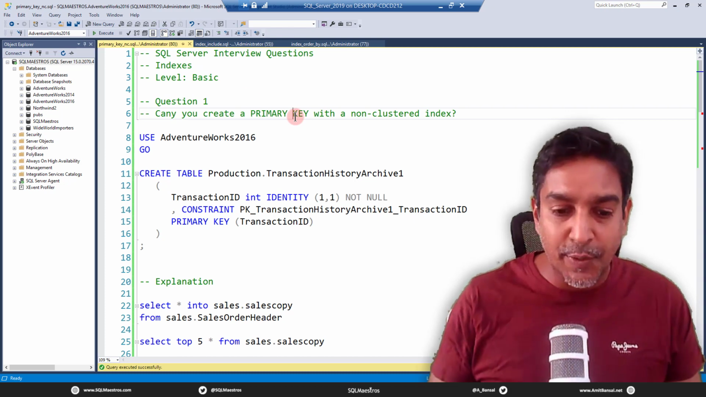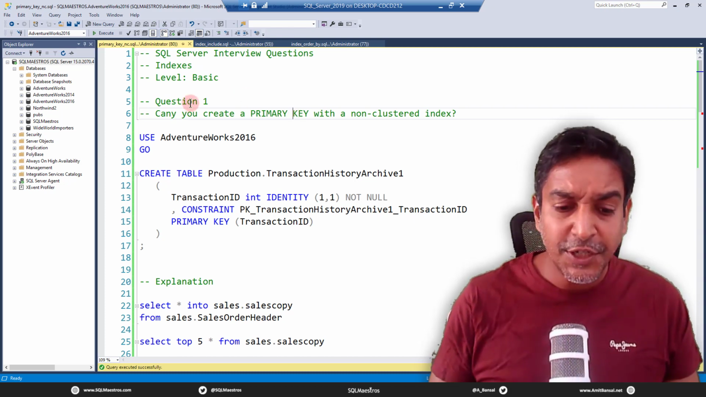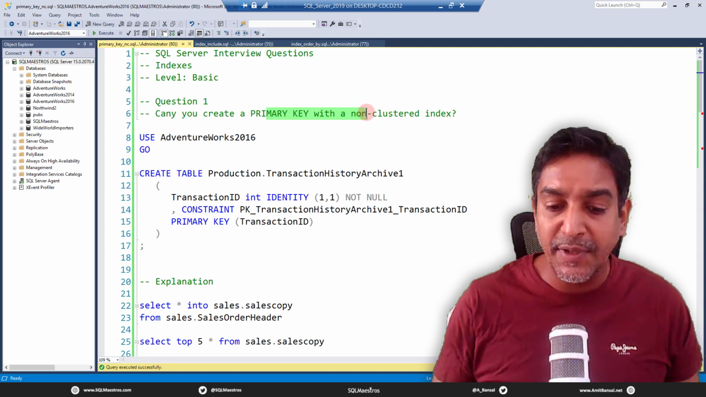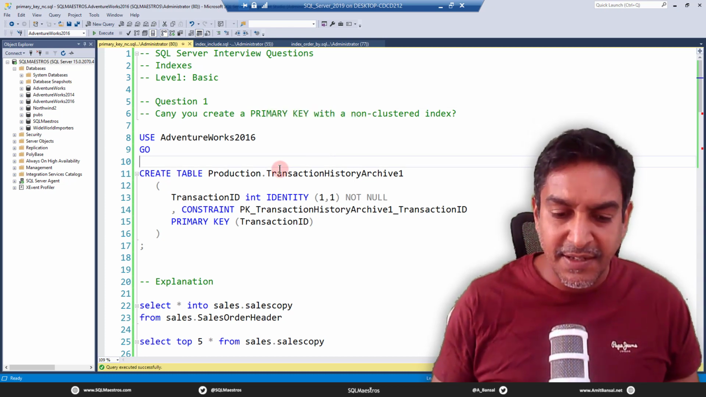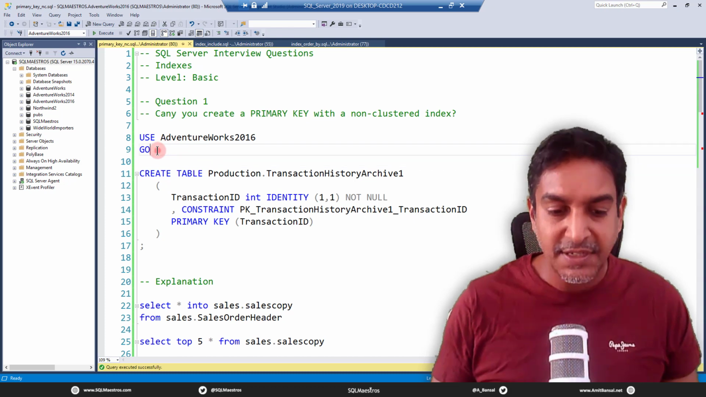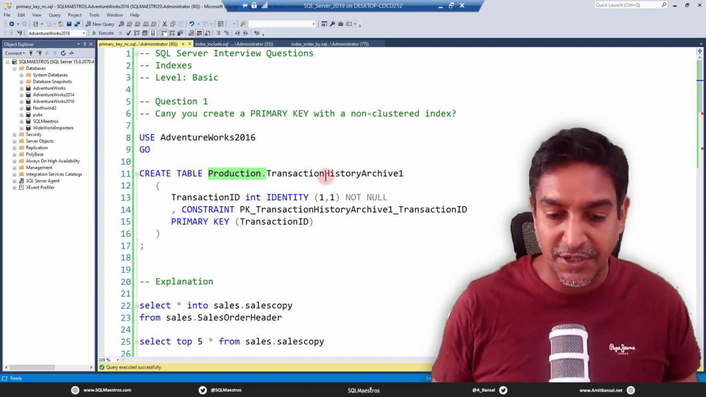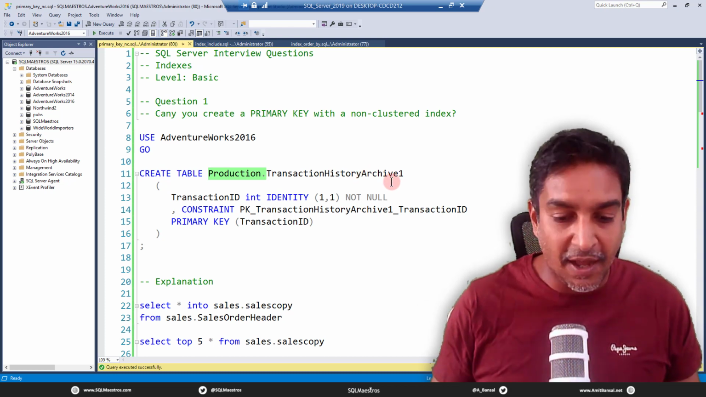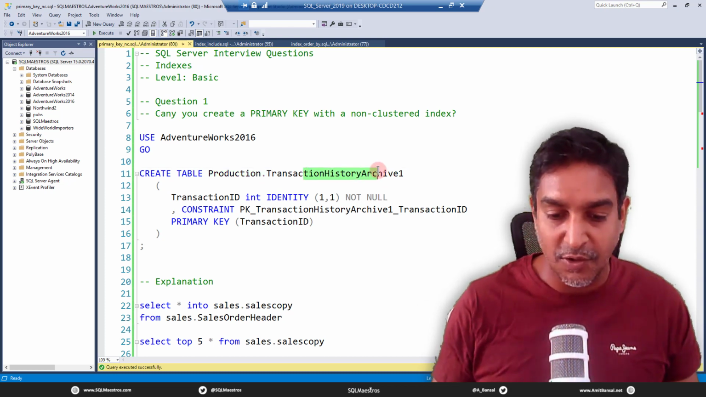We'll start with question 1. The first question was, can you create a primary key with a non-clustered index? Here is a very quick example first. We are using AdventureWorks 2016. You have a table in front of you, Production.TransactionHistoryArchive, etc. I don't know why we have such long names.